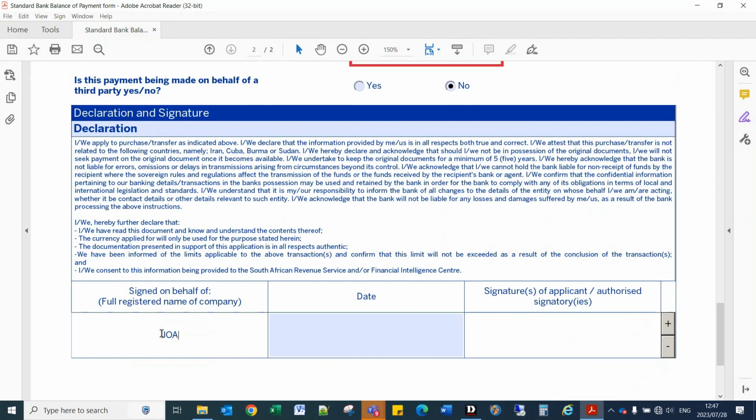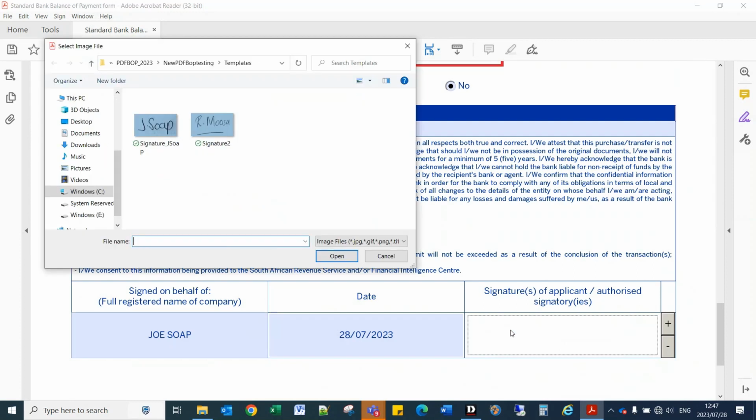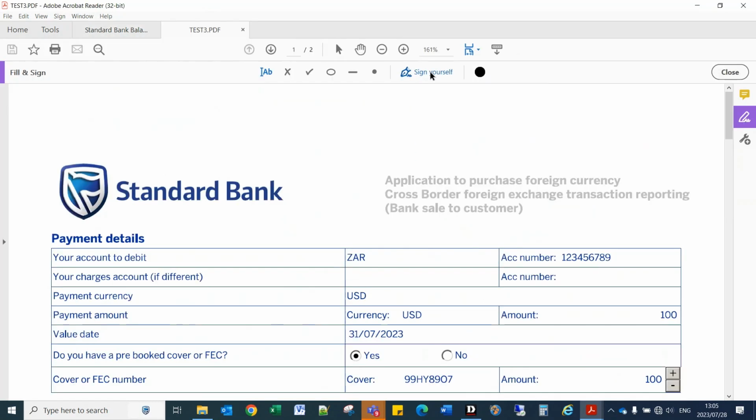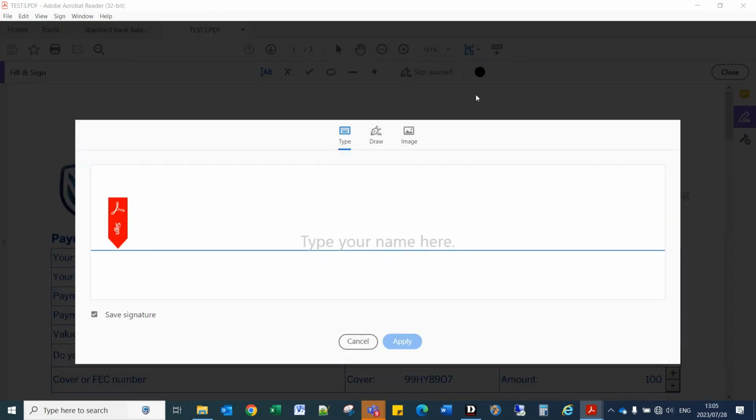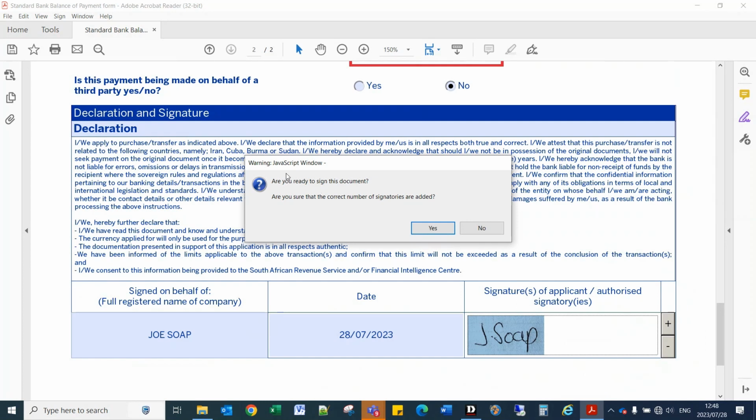Before uploading your signature, save the form if you want to use it as a template for future monthly payments. Once all the mandatory fields are completed, you have 2 options for adding your signature. You can either upload your signature or use the fill-in sign option provided on the form. Kindly note that the signature uploaded on the BoP form must match the signatures that are held in the books of Standard Bank as per the mandates.